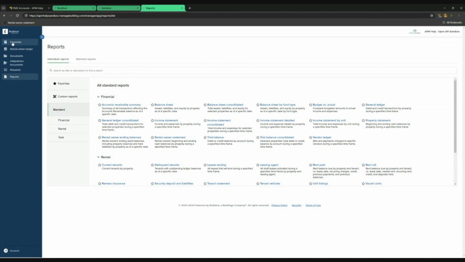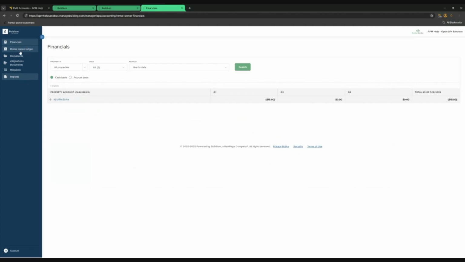So yeah, it's pretty straightforward. The rent owner portal is similar to what you would see when you're navigating in Buildium. The only difference is, of course, they have a lot more limitations. And the financials and rent owner ledger thing is a little unique, of course, but it's a super simple breakdown. And yeah, that's a little bit about the owner portal there.